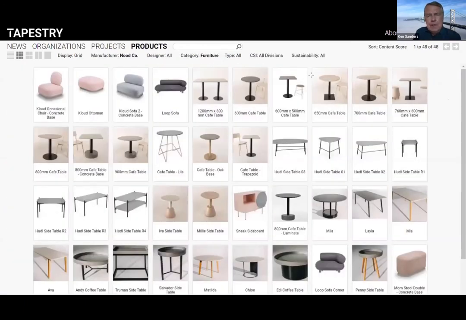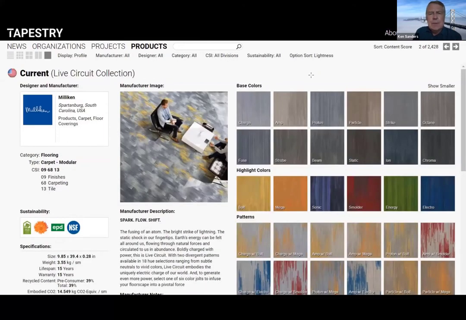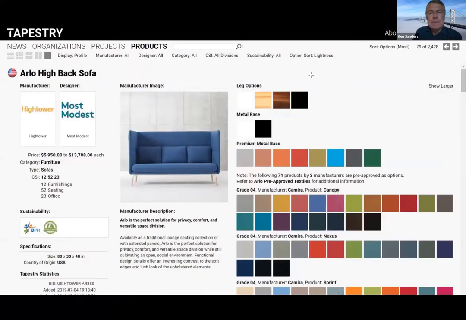In the product world, it's even a bigger challenge. Here's products from one manufacturer based in Australia, a furniture manufacturer. Again, it's just sort of a grid view of the different products that they bring to market. If you click on one of those, again, you'll get the product, any metrics or information that are known about it, the options that are available. Here's another example. In this case, it's a Milliken carpet where there are some sustainability certifications or documentation, whether it's a Living Product Challenge or an EPD or an HPD or other certifications. If the product has those things, they'll show up here.